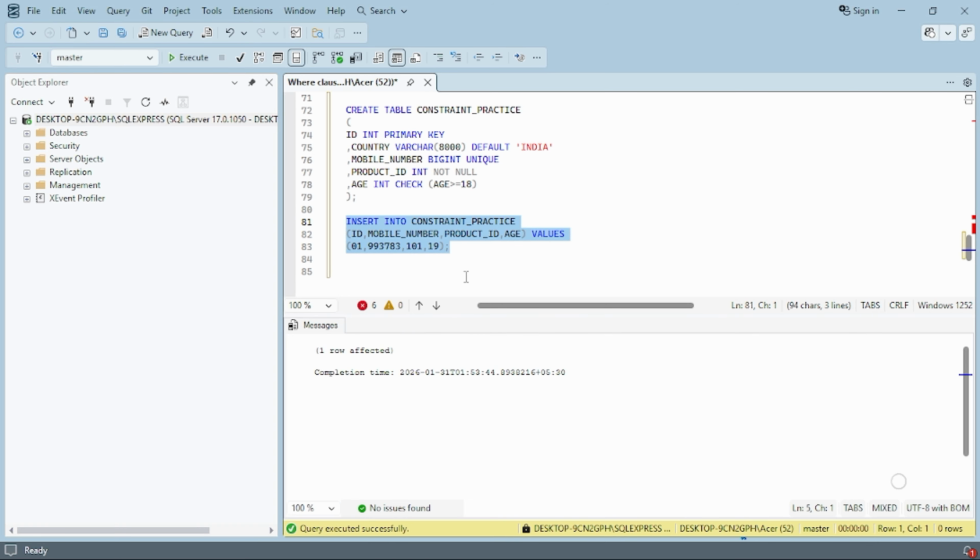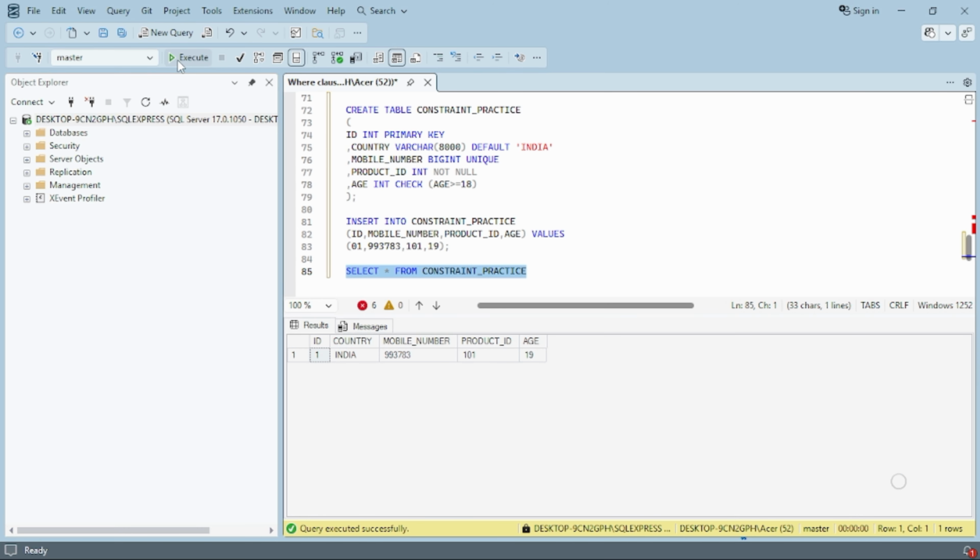We'll see one row affected. If I check select star from constraint practice, you will see all this data ingested into the table. Here I have not given India for the country column when I was ingesting the data, but still the data is here in this line item. It is automatically the default value which I have taken. For any row I ingest, if I do not mention any value for the country column, then automatically it will consider it as India. That is the default value which I have taken.